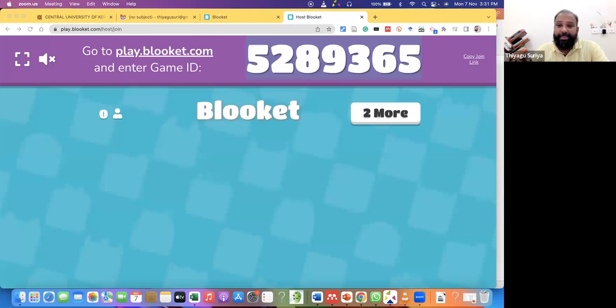Suppose the students are sitting in the classroom and you are sharing using the LCD projector. What you have to do is tell the students to go to play.bluecut.com. Once the students reach this site, it asks for the pin number. You have to tell the students to type this pin number. Otherwise, you can write the pin number on the board, 5289. Each time the code may be different. This way we have to tell the students to connect.